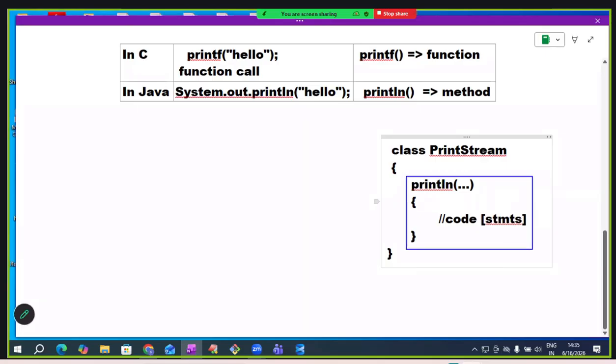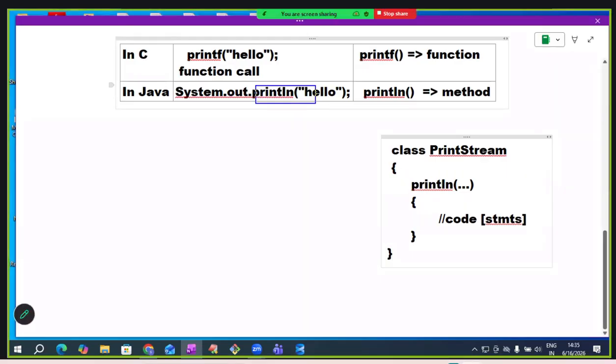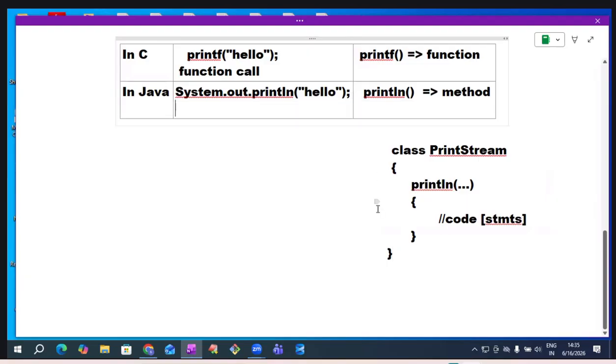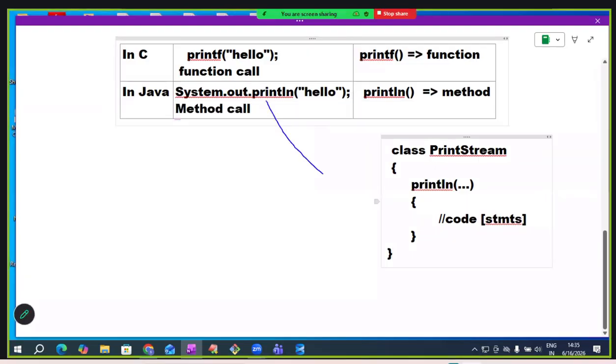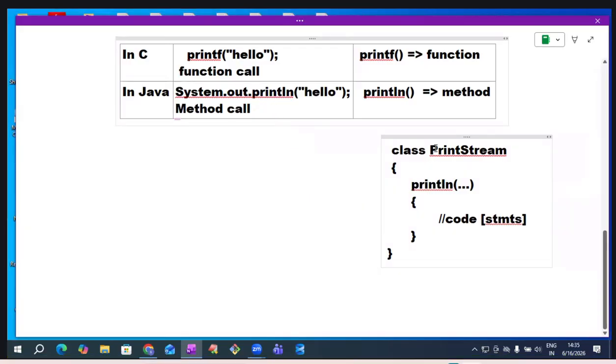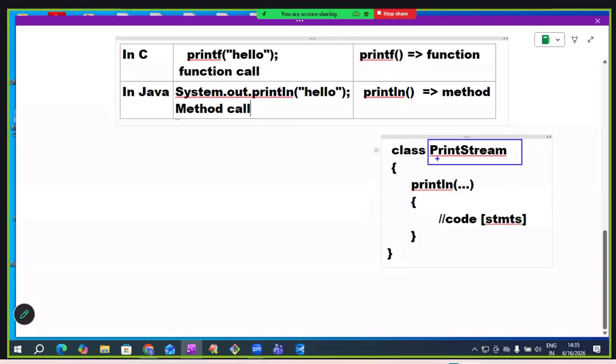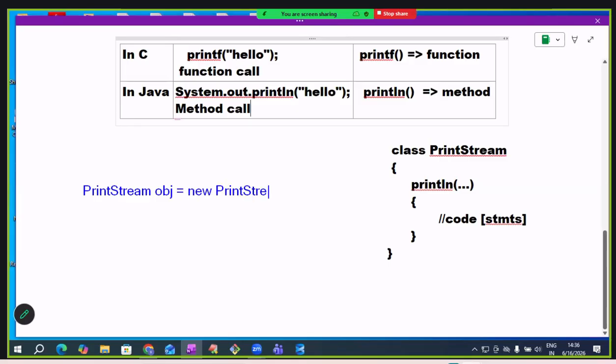Like this they defined. So this println method we need to call. So this is a method call. Here you are calling this println method. We cannot create an object for the PrintStream class explicitly. For the PrintStream class, you cannot create an object like this. They designed it like that.